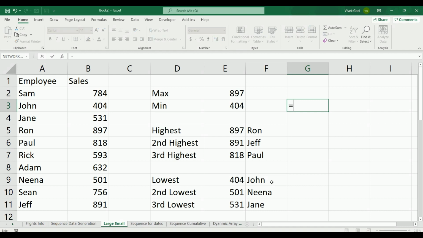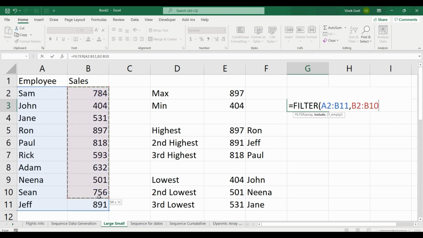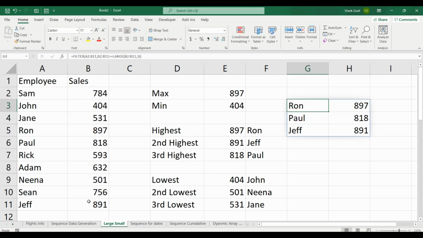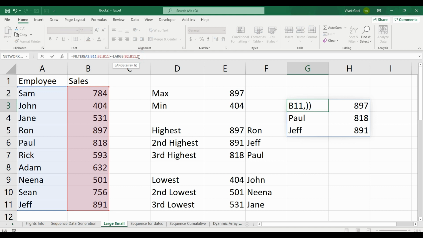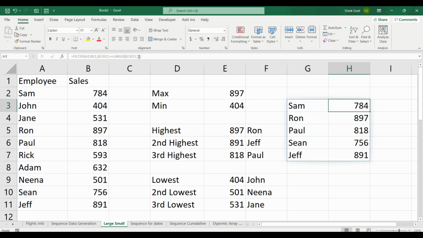Is there an easy way to get the same details using a single formula? Yes, we can use filter and large function together to get the same output in a single formula. Here we are getting the details of 3 people with the highest sales, which matches what we calculated earlier. If we change the k value to 5, we will get the details of top 5 employees.